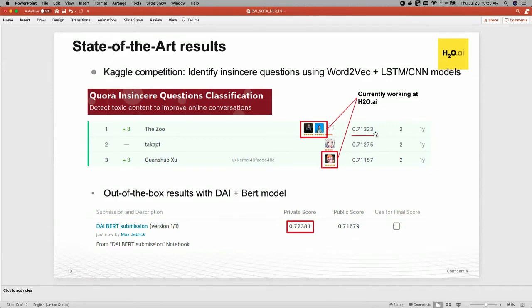In that competition, you were allowed to use word2vec embeddings, and on top of that, you could build an LSTM or convolutional neural networks, but you weren't allowed to use BERT models. As you see here, in the final leaderboard standing, the top teams get an F1 score of 0.71.